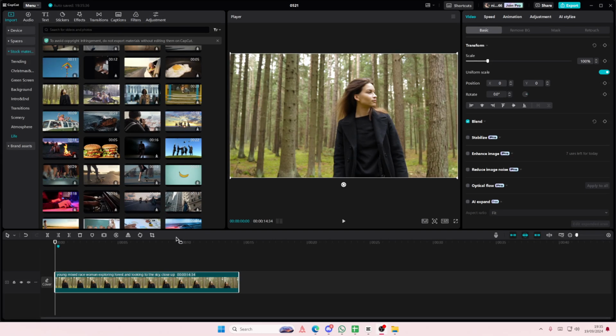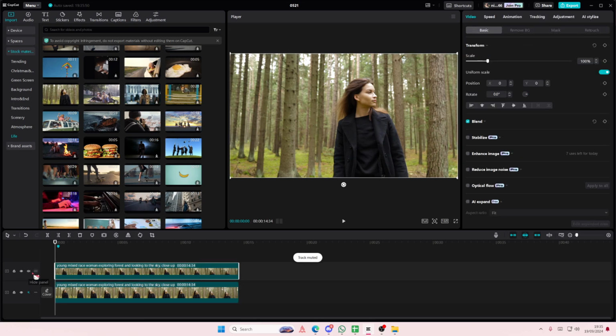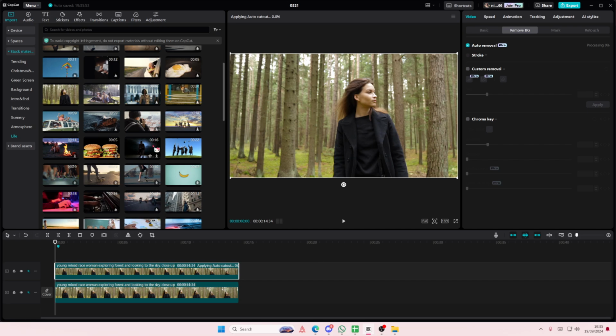In this video, I'll be showing you guys how you can create this Luma fade video transition on CapCut PC. Copy and paste your video on the second one, go to remove background and select auto removal.